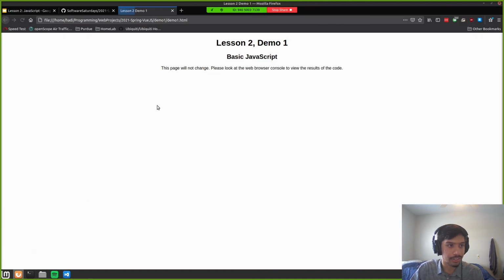All right, let me refresh this page. Here's our basic demonstration of our code here. Now, as you can see, nothing's printing out. That's because, like I said, your browser hides the console from you by default normally. The way to access it depends on your browser.